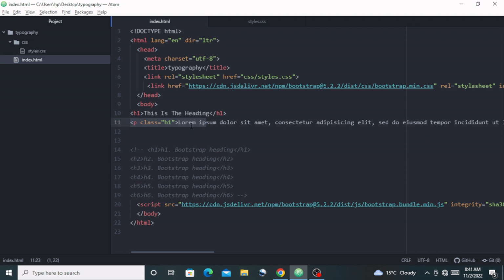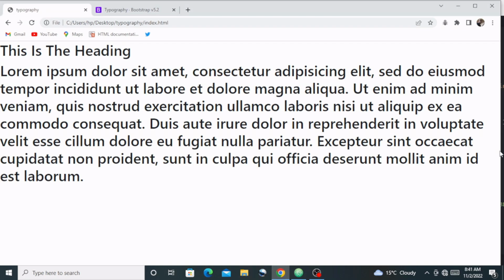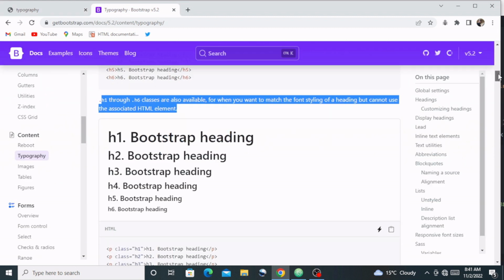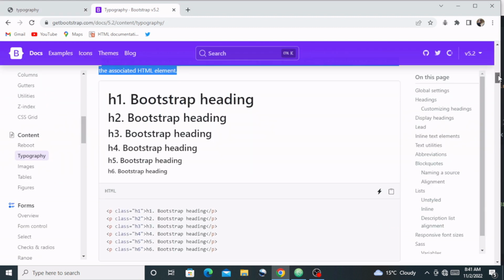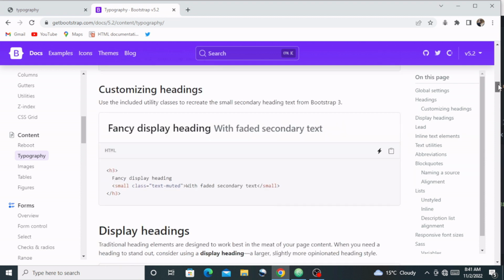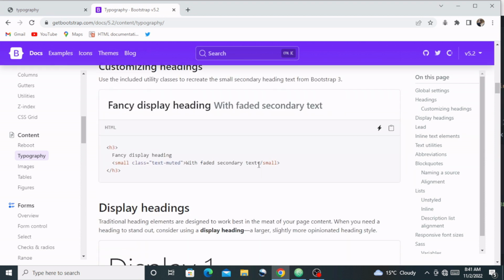Bootstrap also allows us to customize headings. Now, if you check inside the documentation, it uses the small element as well as the text muted class as examples. So I am also going to use this inside my code editor.